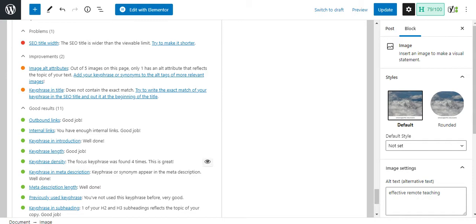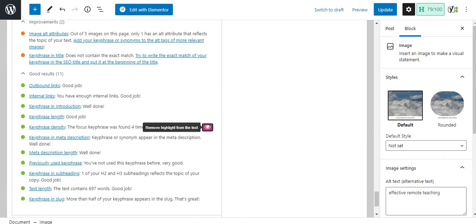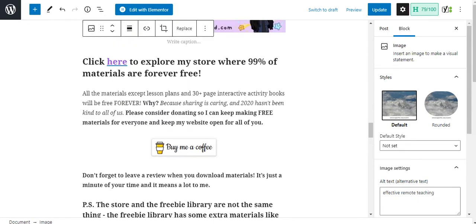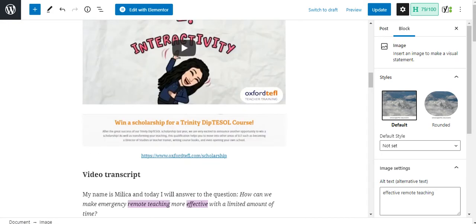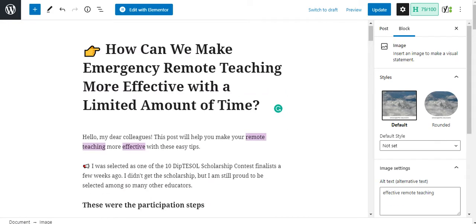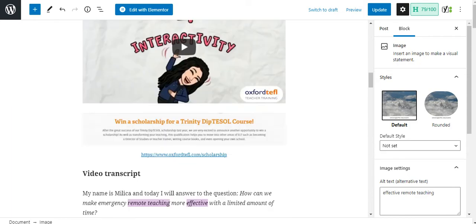Okay? Key phrase density. When you click on the highlight and go back, you can see all of the places are going to be purple, see, where your keyword has appeared. Take a look at it. Okay. So we have all of this.